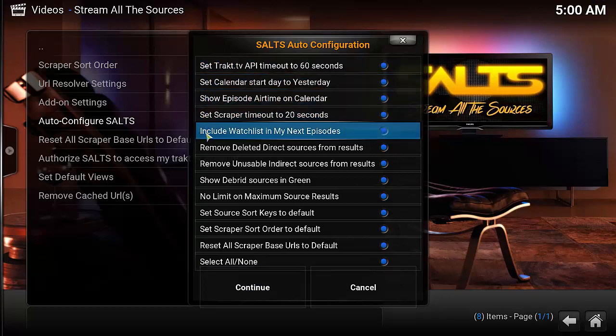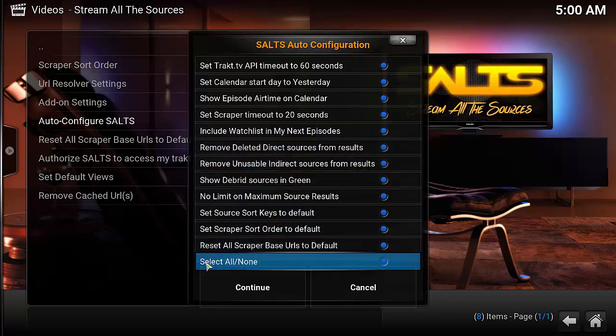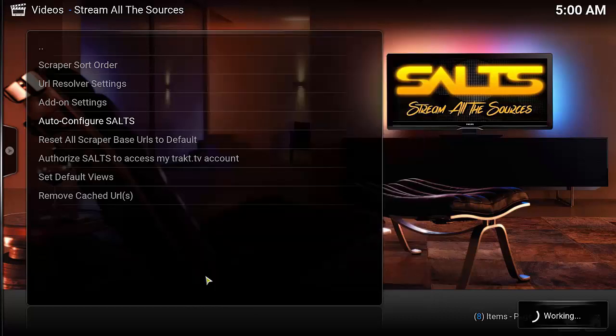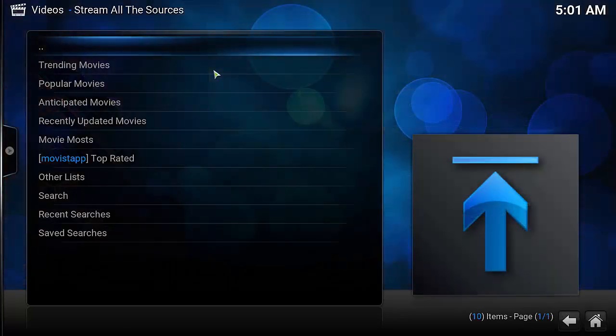I typically leave them all selected and select Continue. And from here, Salts will automatically apply all these changes. The next time you launch Salts, you'll see additional options in the menu list.